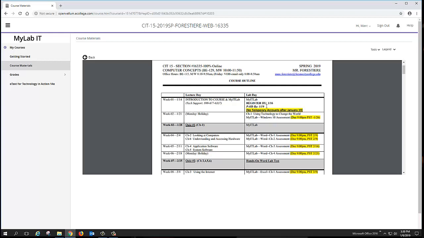This is a pretty impacted class. All the CIT 15 sections online are pretty impacted, so if you get dropped, you may not be able to take CIT 15 until next semester. All right, then there's a breakdown for each week, as you can see.